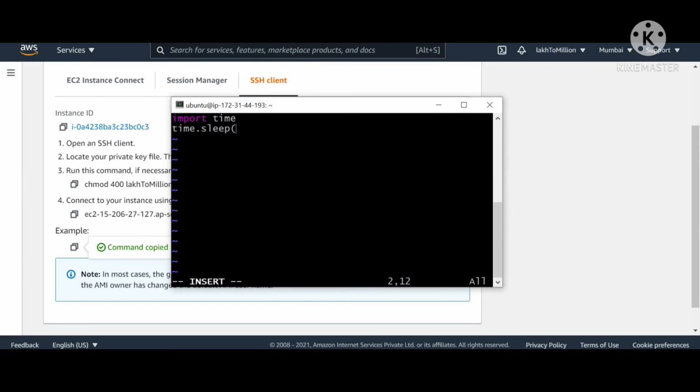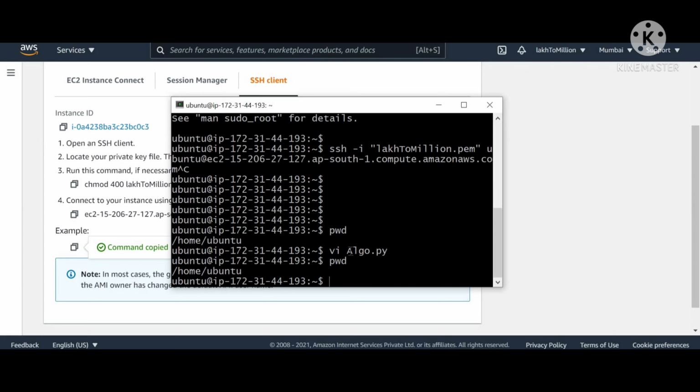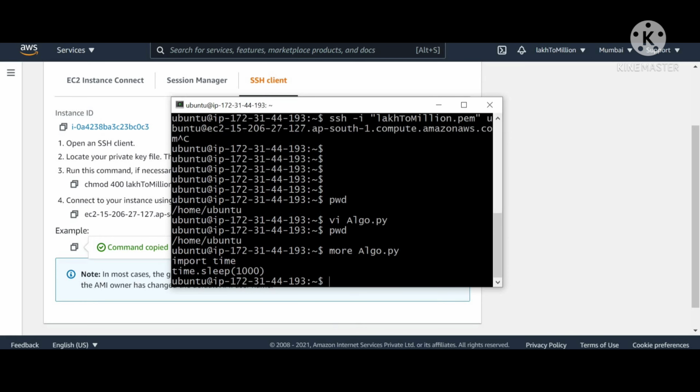So to get started, I'm in the current directory, home Ubuntu. I'll create a new Python script that will be just called algo.py. Once I create this, I'll just add import time. In the next line, I'll just say time.sleep, and I'll just put it as 500 or let's say 1000. Once I do this, I'll go ahead and save this file. So what we did just now is created an algo.py file and included a sleep command that would sleep for 1000 seconds.